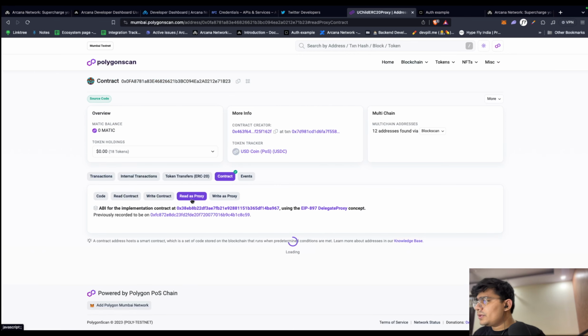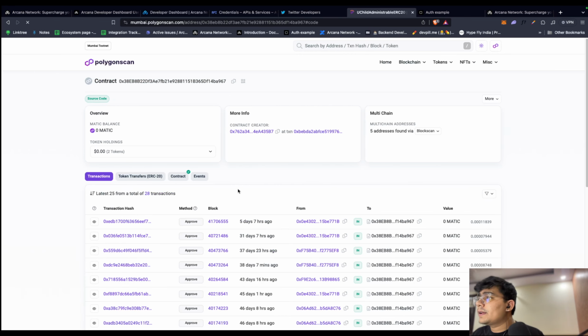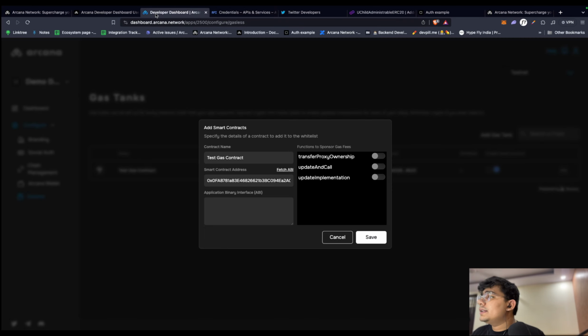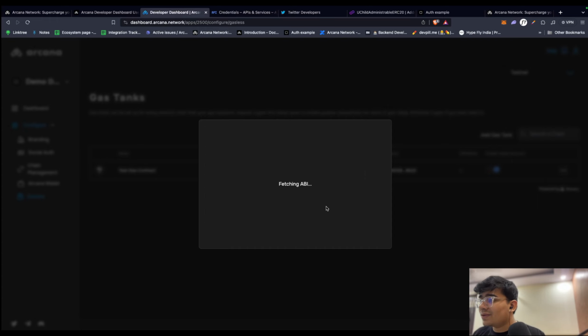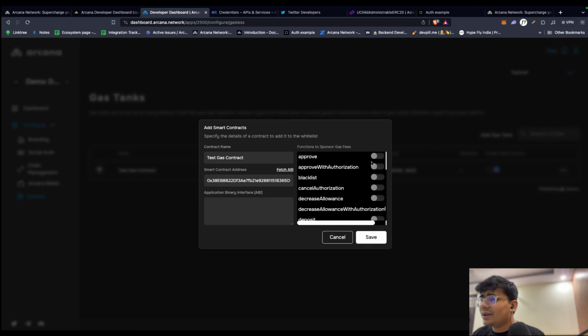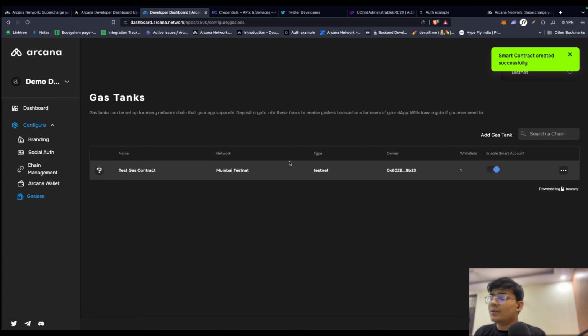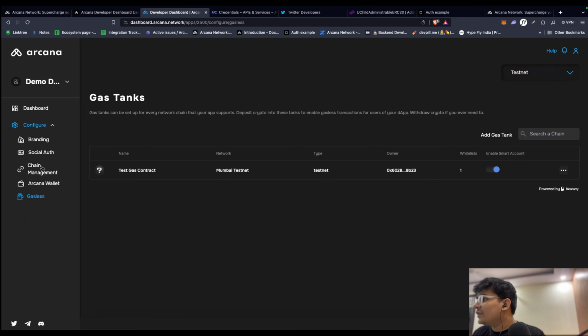So I'll go over this contract, read as proxy, ABI implementation. And I think this contract will work for me. I'll copy this contract, fetch the ABI, and I'll get the right ABI. So I'll allow these three functions to go without gas. I'll save this and create a gasless transaction enablement from my side. So I think this is pretty much it for the dashboard demo.